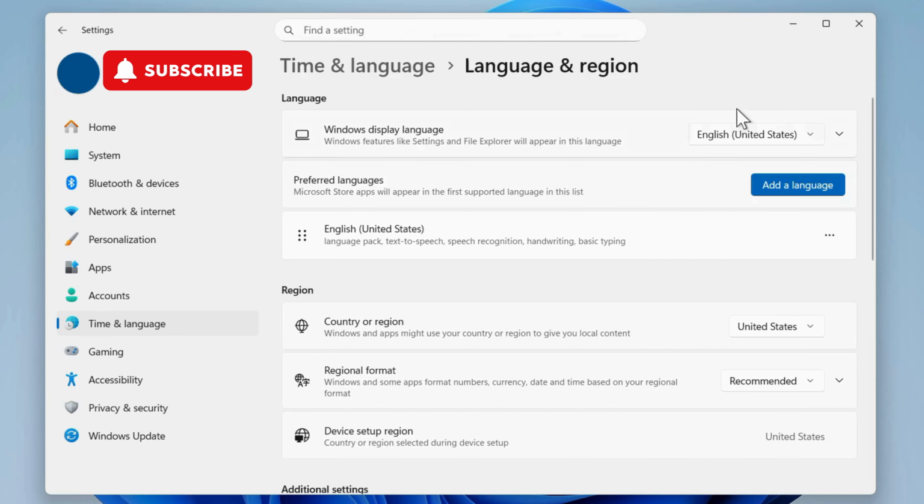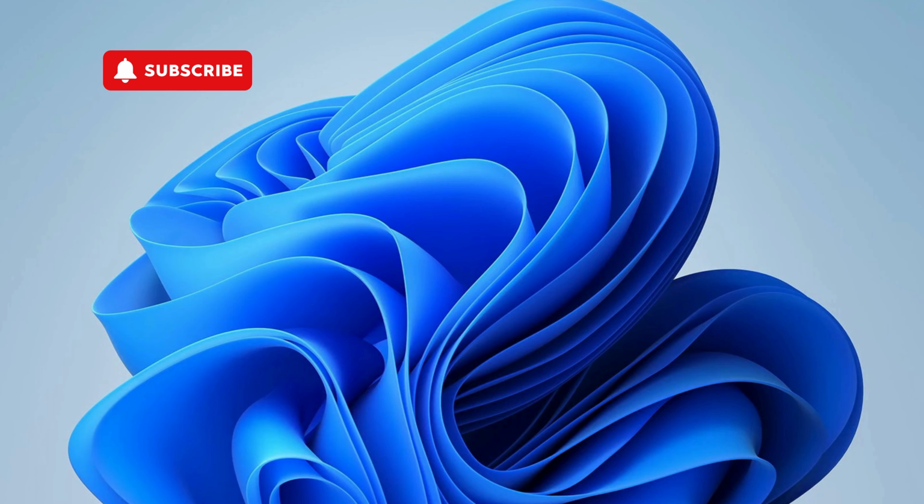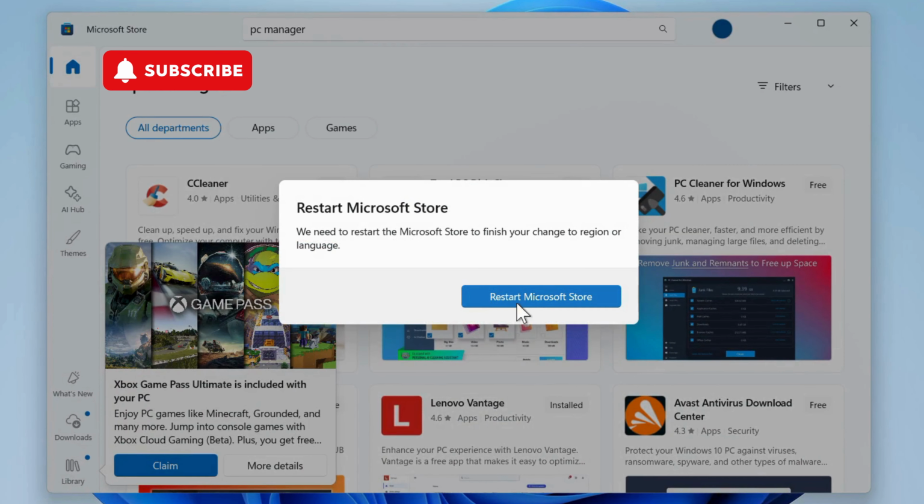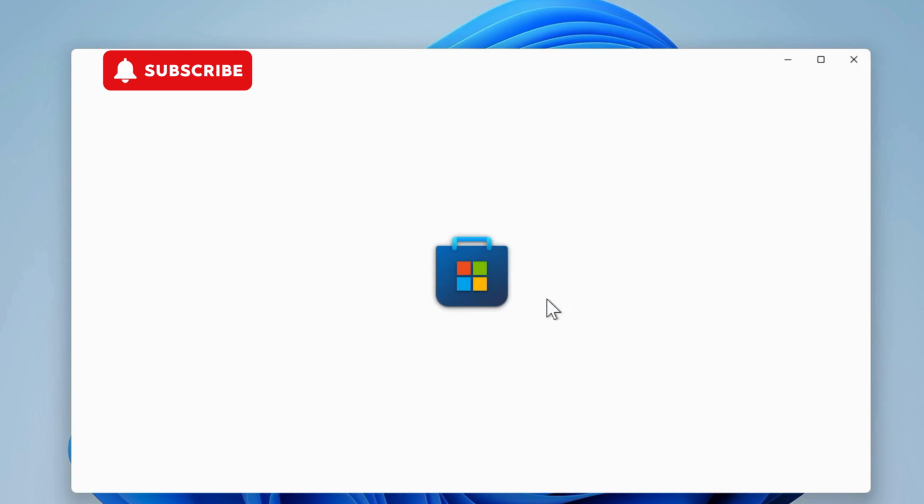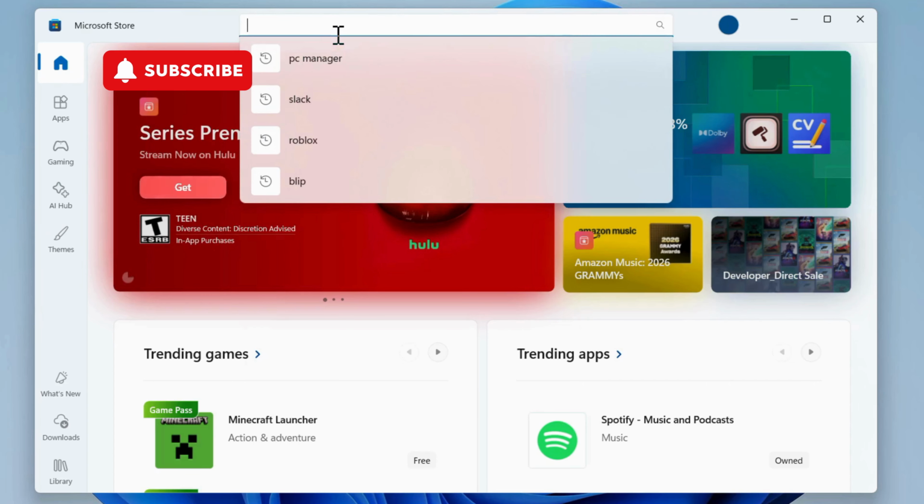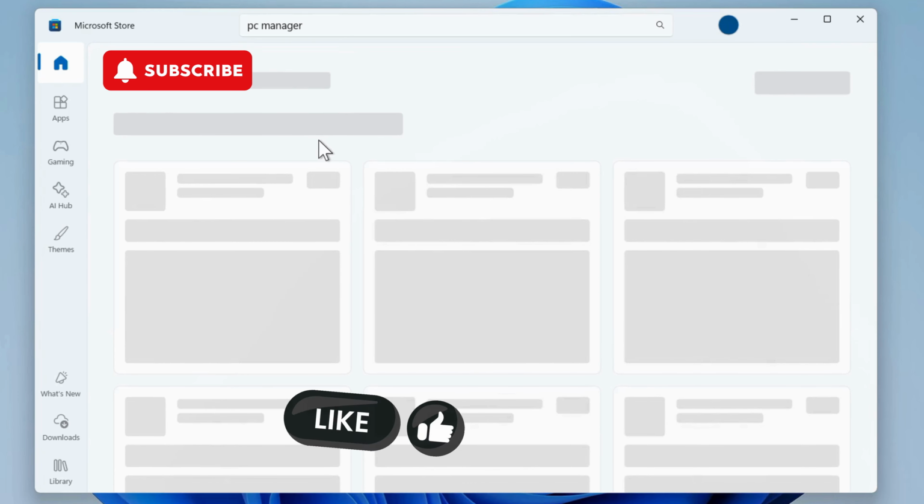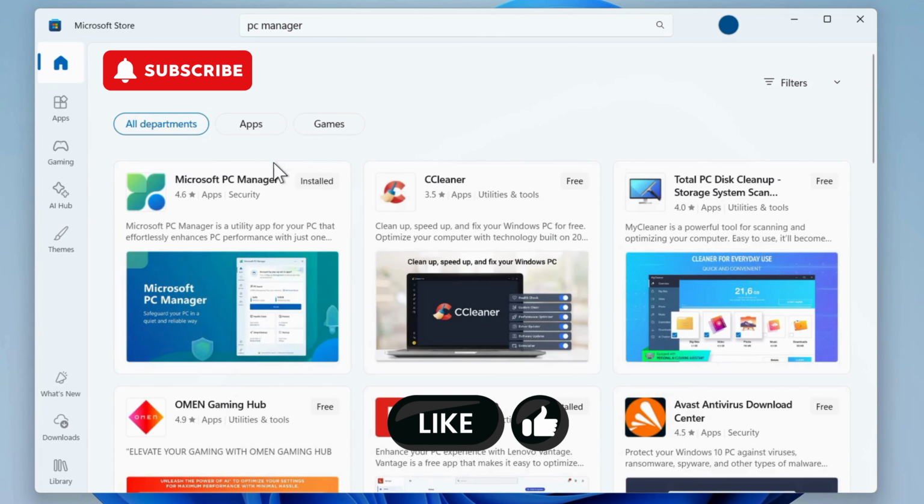Once I have done this, simply open the Microsoft Store and it will ask you to restart the app. So simply select this. Now once the Microsoft Store reopens, search for the PC Manager app again. Now it shows up and then you can download it.